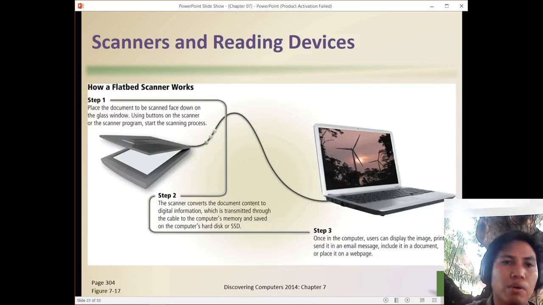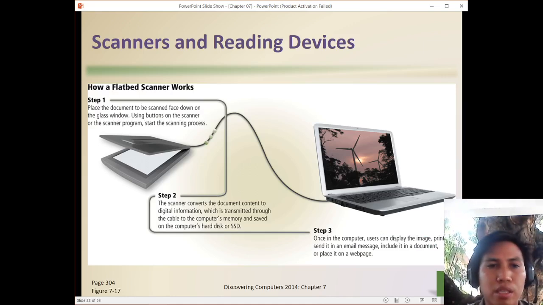So how does a scanner or a flatbed scanner work? You place the document to be scanned face down on a glass window. Then using the buttons of the scanner, you start the scanning. Then the scanner converts the document content to digital information, which is transmitted through the cable to the computer's memory and saved on the computer hard disk or SSD.